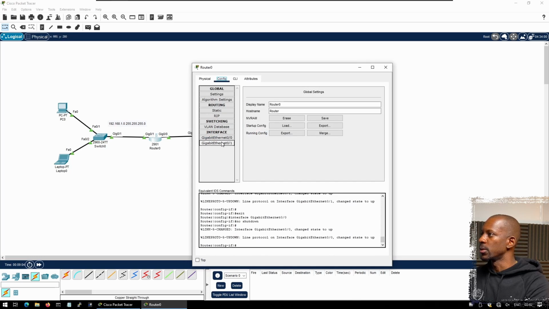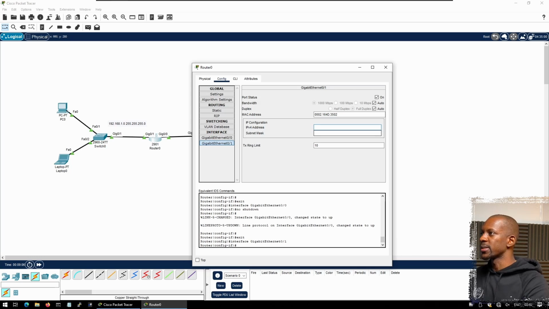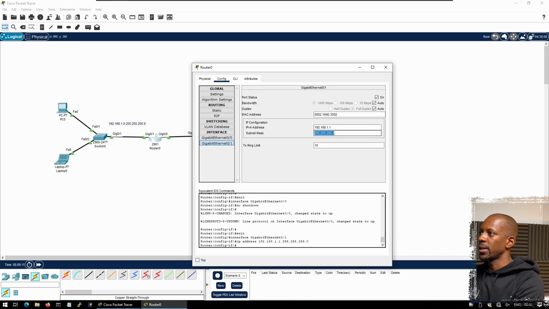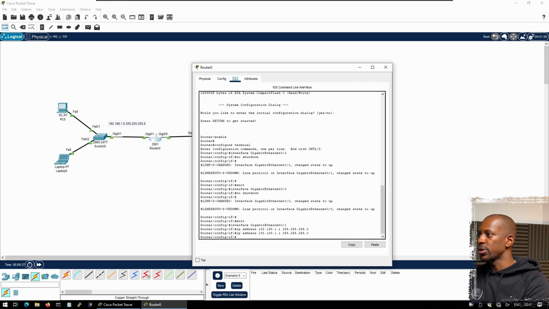Let's go to Gig0/1 and set the IPv4 address 192.168.1.1. The mask will automatically change to the corresponding one for this class. You might notice that we have this display showing the equivalent IOS commands, which means we can either configure using this option or using the CLI like we would do on a real device. If we want to change to CLI, we can click on this tab, and now we're going to configure the router using the CLI options.